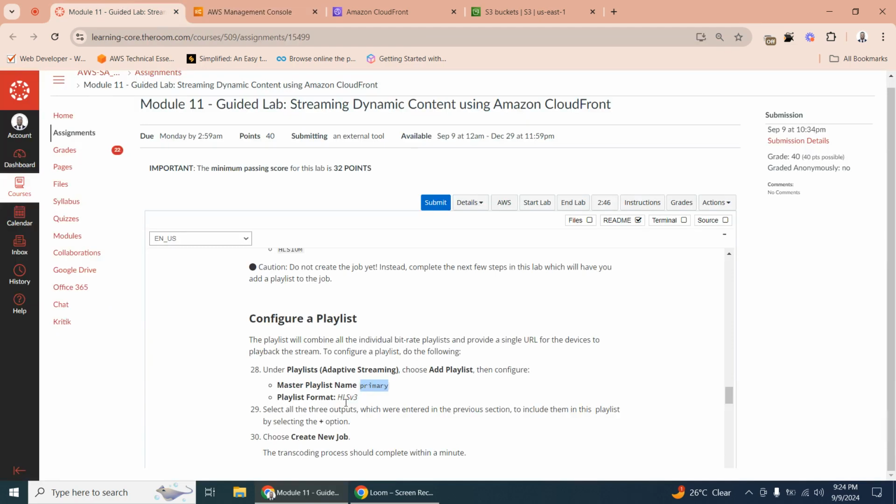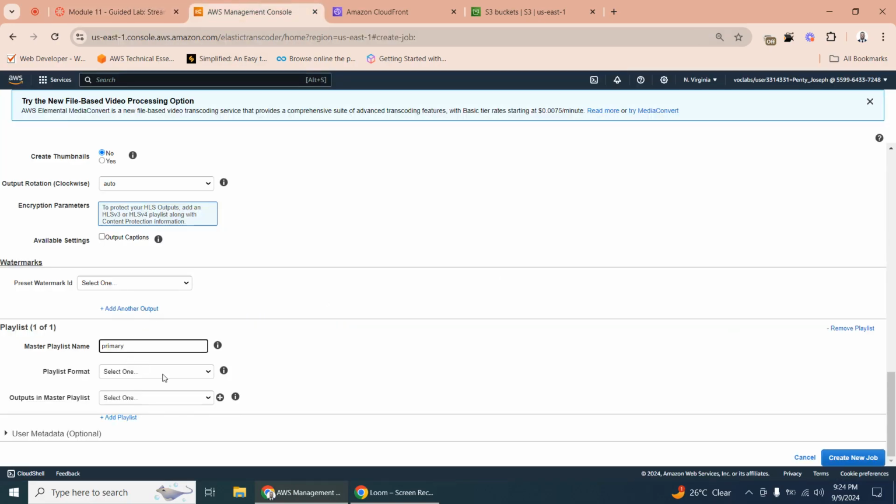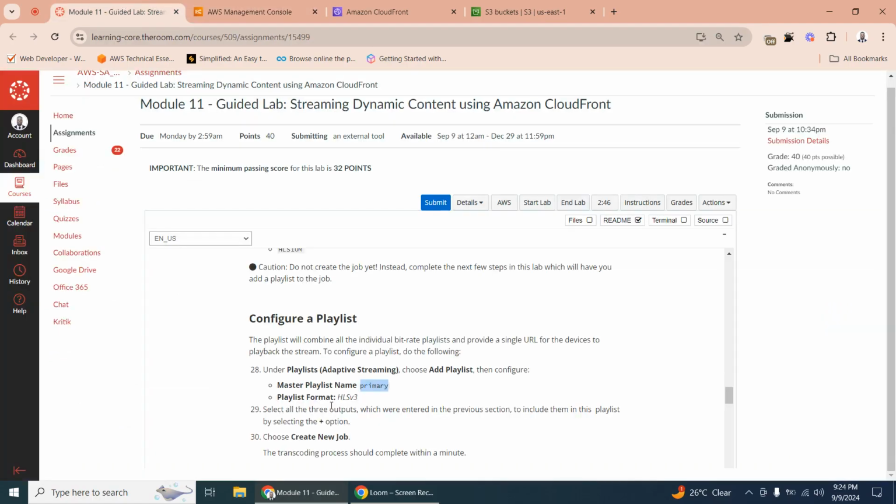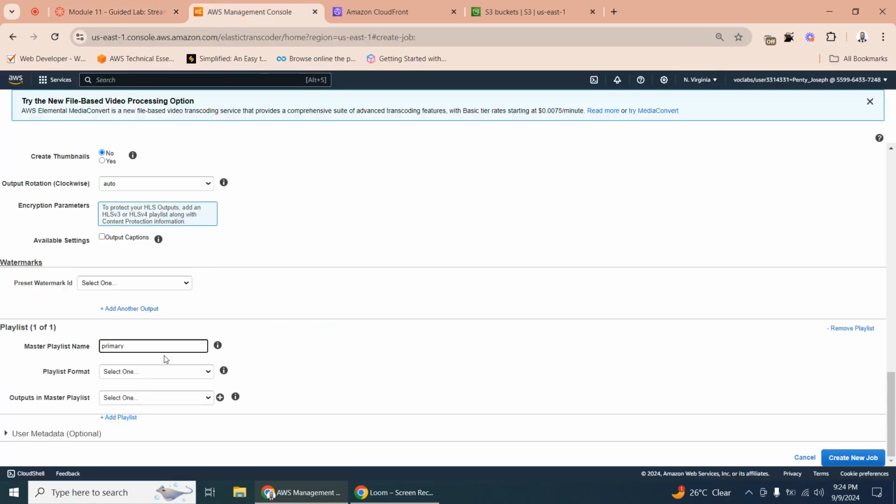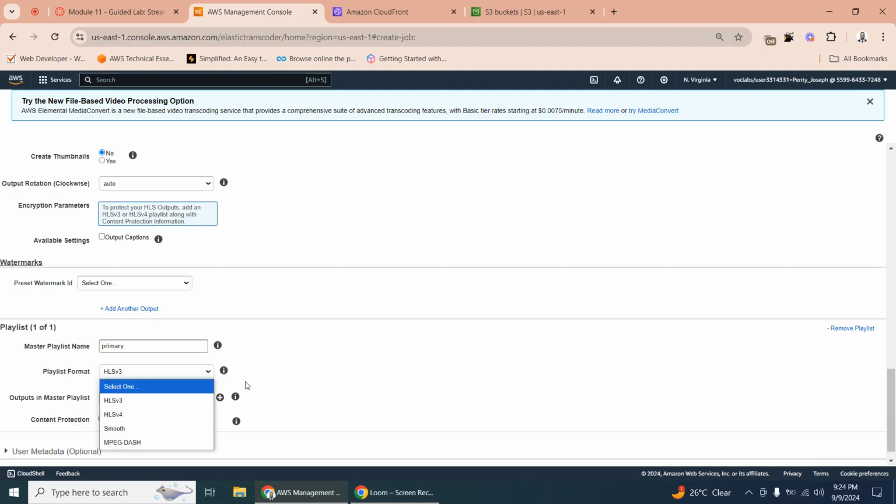playlist format HLS v3. Okay. So let's see. Select all the three. The output is, we are going to select all the three outputs that we've created so far. So the name is here, the format is going to be this. Then you click on this one.